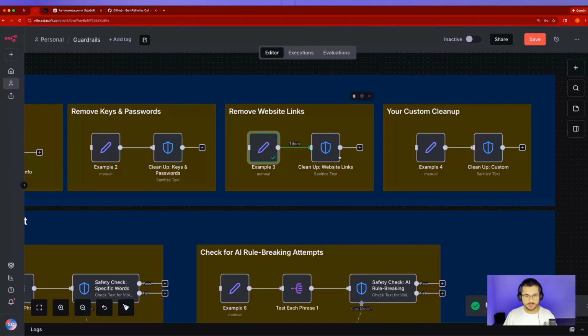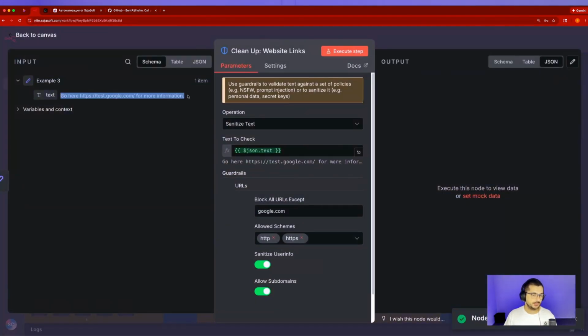Now, let's look at the third scenario. Here we have website links. So I launch the first node and we see what comes in.